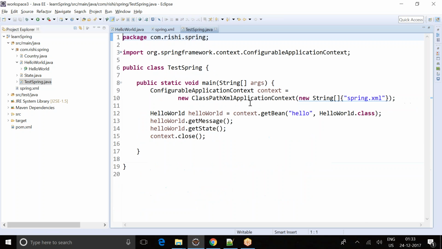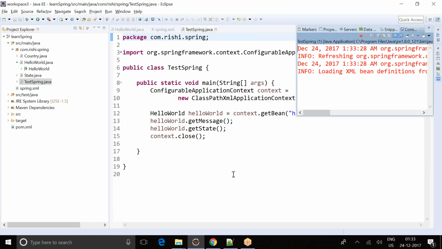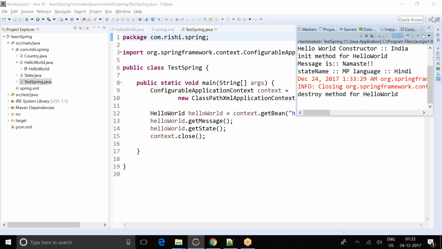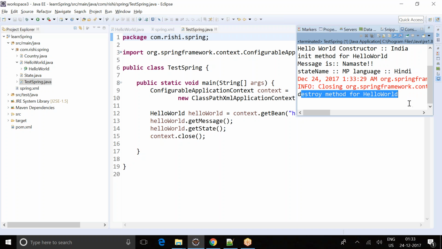So go back to the test class. You do not have to add anything new here. If you run this code and see the output, you see that first the HelloWorld constructor, then init method for HelloWorld, then whatever logic you want will get executed, and on the closing of this particular context, the destroy method got executed. So this is the importance of lifecycle callbacks. This is not the only way. We will learn one more way of adding lifecycle callbacks in Spring.